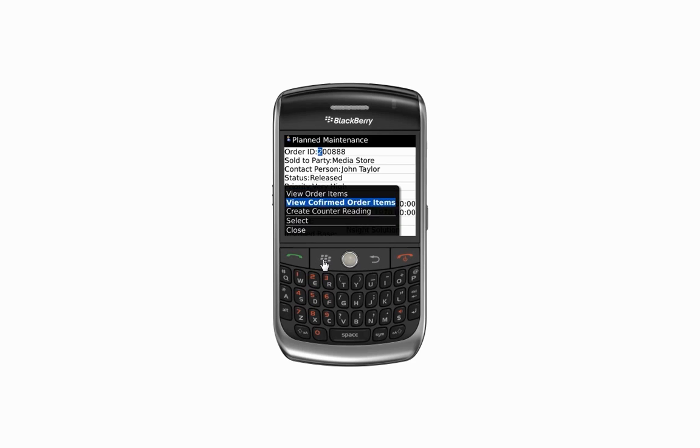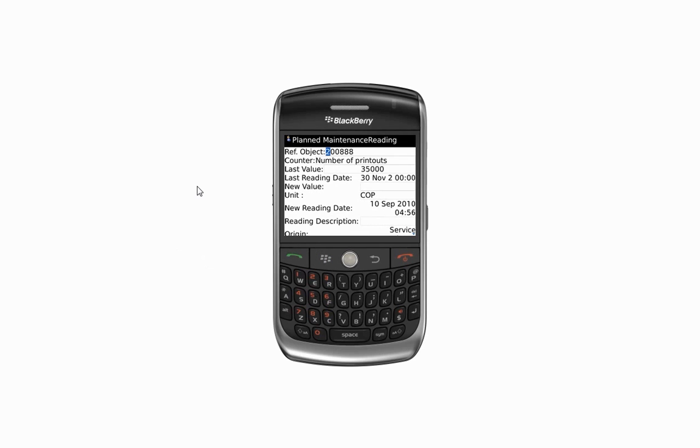So again, on the service order, hit your create counter reading option. Now some of the details are carried forward, but you can see that the counter is number of printouts. You can see a reference object, which is your service order. You can see the order number. The last value is 35,000, which is being displayed. The last reading date was 30th November. You can enter a new value.